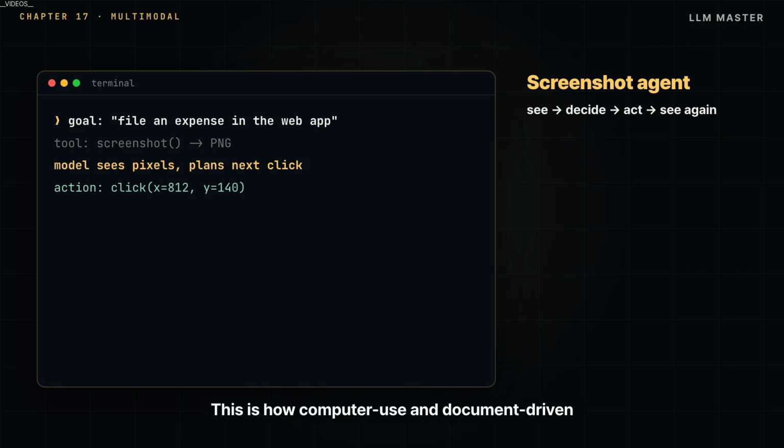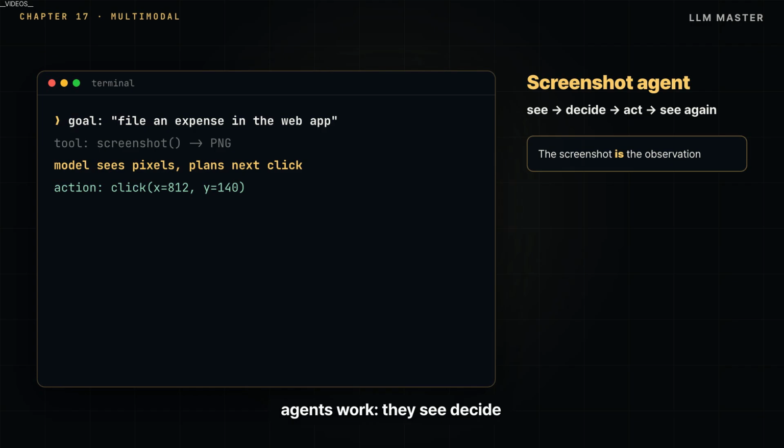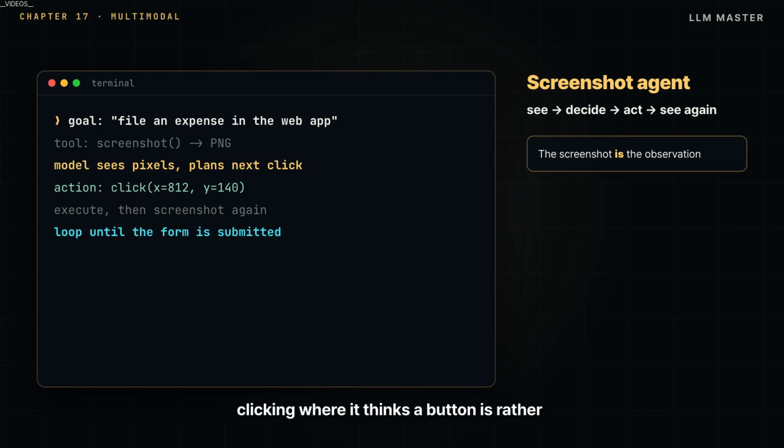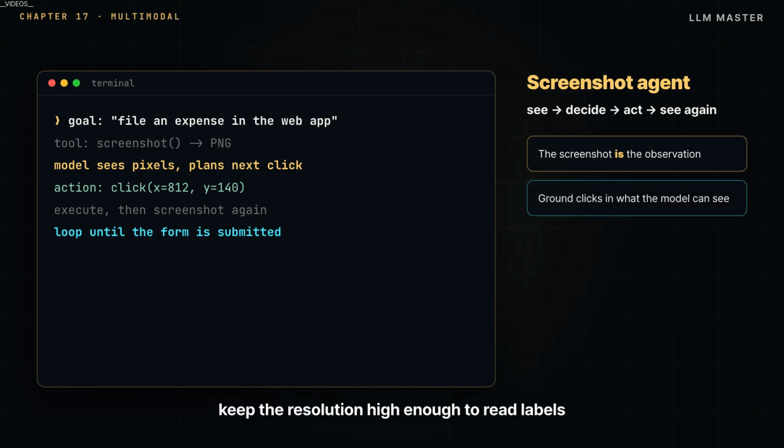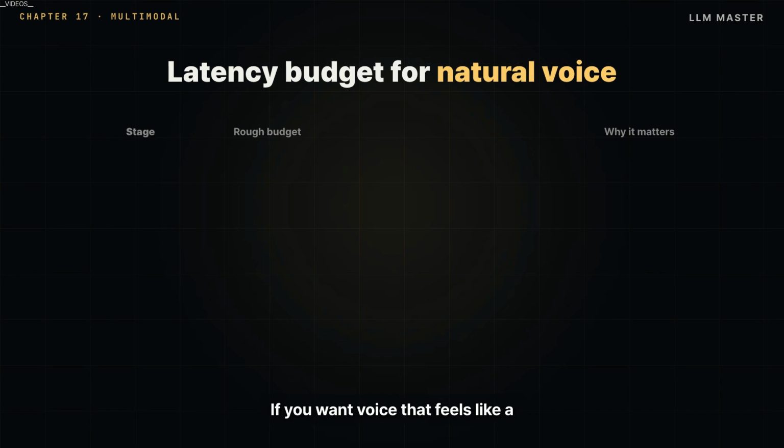This is how computer use and document-driven agents work. They see, decide, act, and reobserve until the goal is met. The failure mode is grounding: the model clicking where it thinks a button is rather than where it actually is. So you give it fresh screenshots after every action, keep the resolution high enough to read labels, and verify the result changed before moving on. See, act, look again.